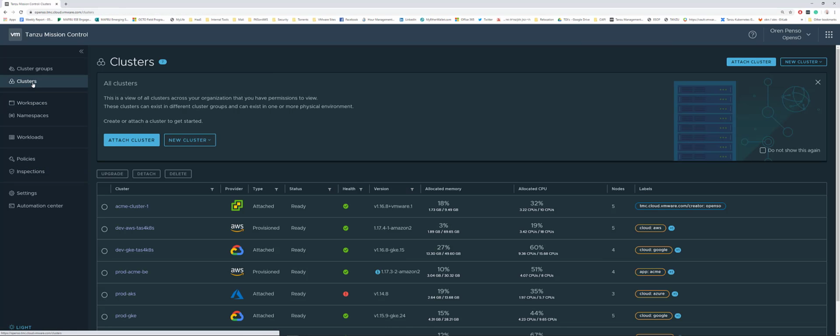So that's Tanzu Mission Control. There's a lot to get into, but that's the amount of time that I have, and I want to thank you for the demo.